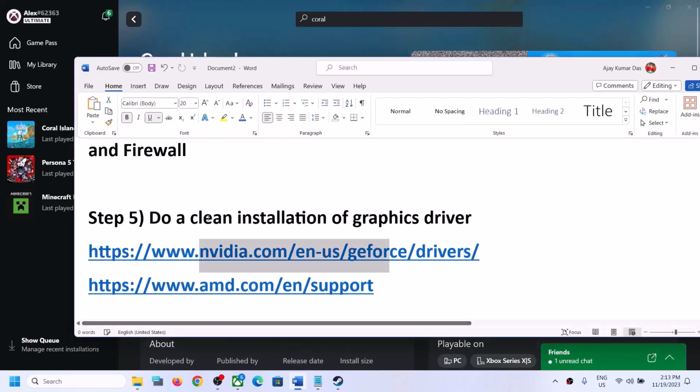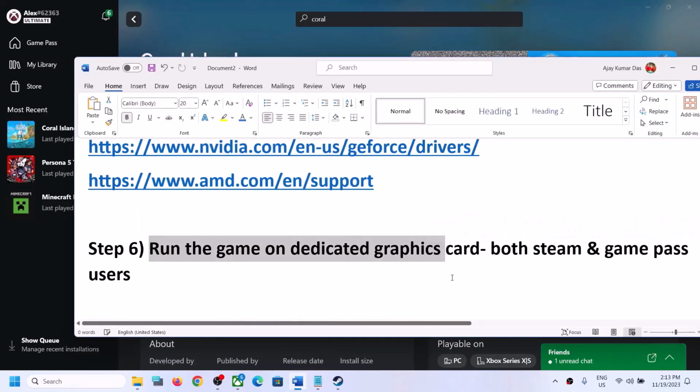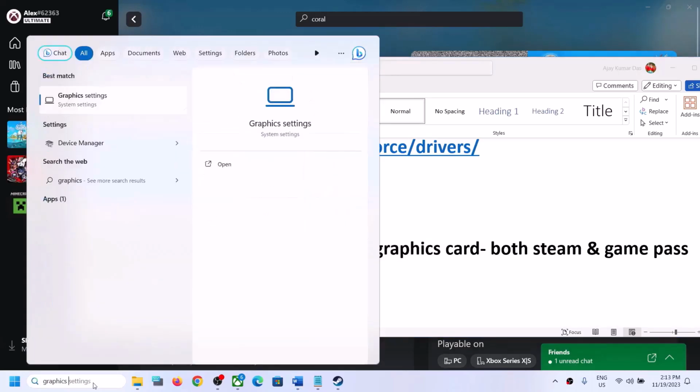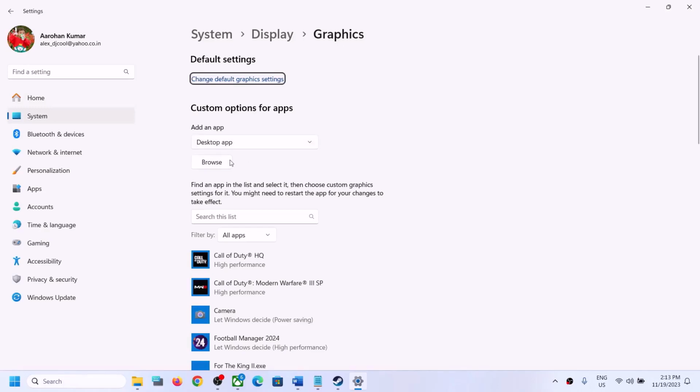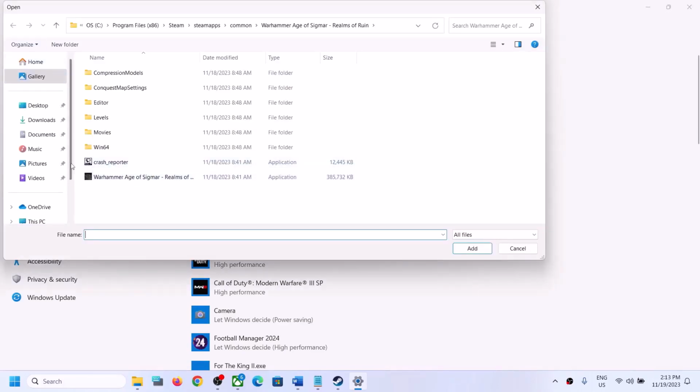Now the next step is to run the game on the dedicated graphic card. For this, type in graphics settings in the Windows search box and then click on graphics settings. Now if you have the game on Steam, click on browse over here and then go to the game installation folder, open the Coral Island folder and then select the Coral Island exe file.